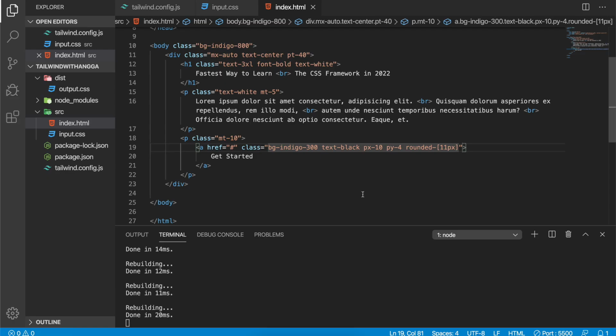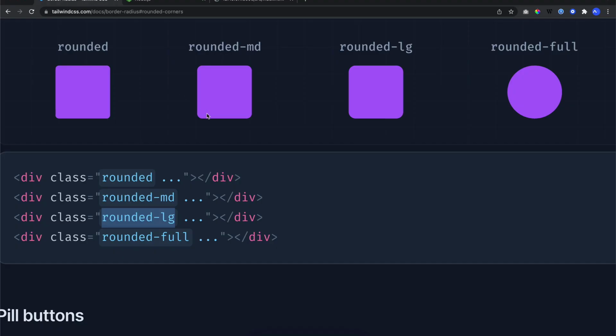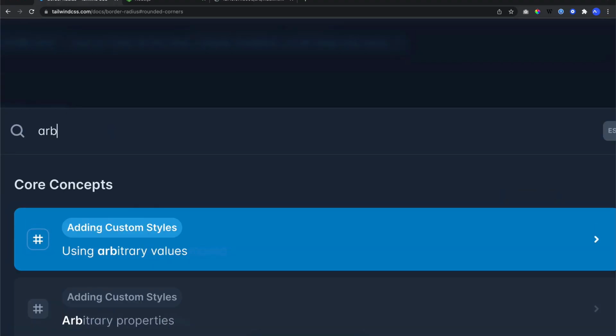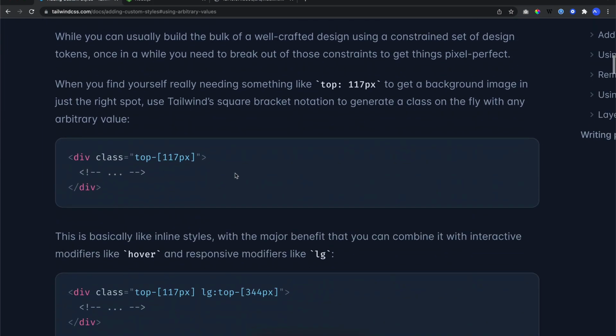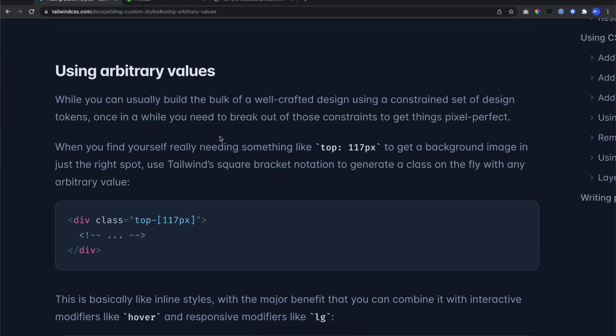Okay, so if you are not so sure about the pixel value that you're going to use, you can write it manually. Yeah, it is with the arbitrary value. You can take a look here, arbitrary value, just like this, and this is recommended by Tailwind, so don't worry.